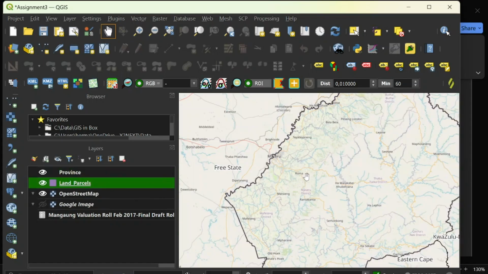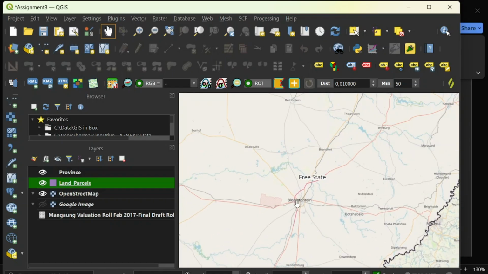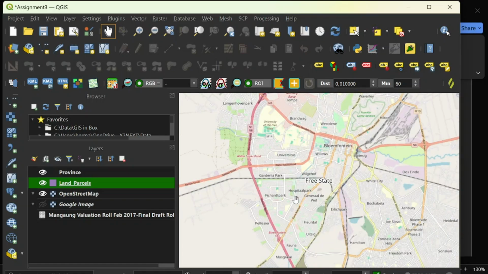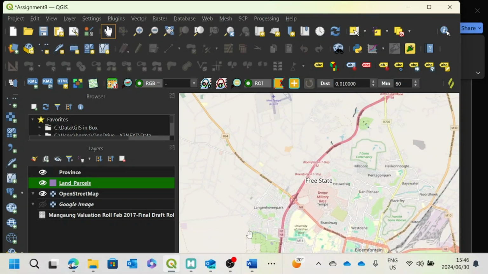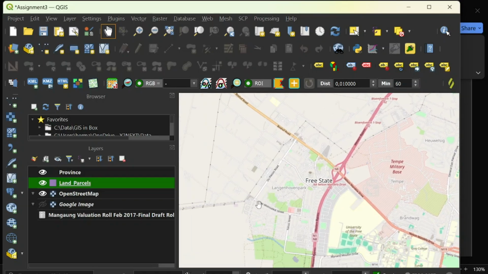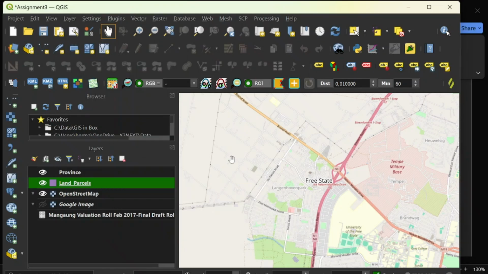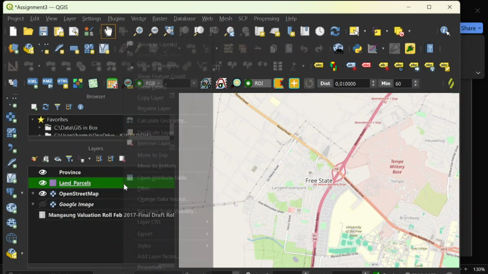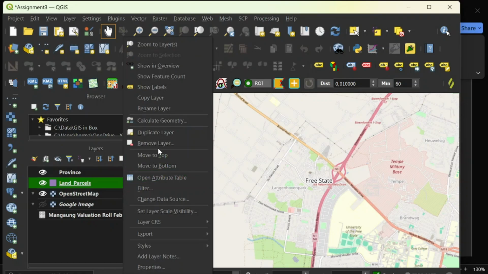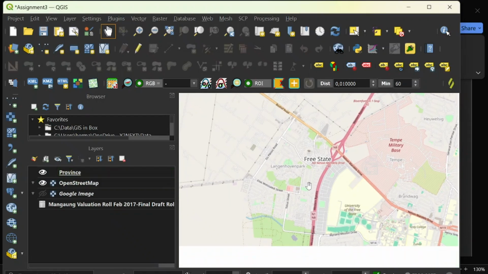So the first thing that you must do is look for your study area. I'm going to show the Bloemfontein area as the example. I just want to see why this does not draw, but that's not a problem. I can just remove it and add it again. So I want to use Langenhovenpark as my study area.